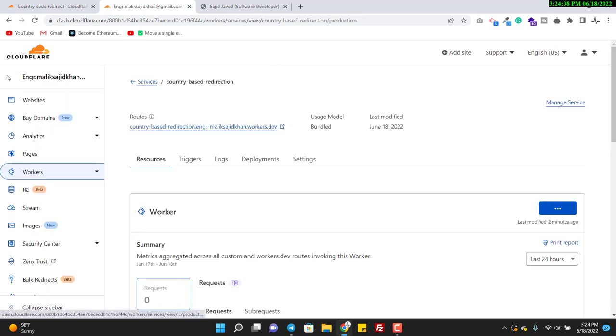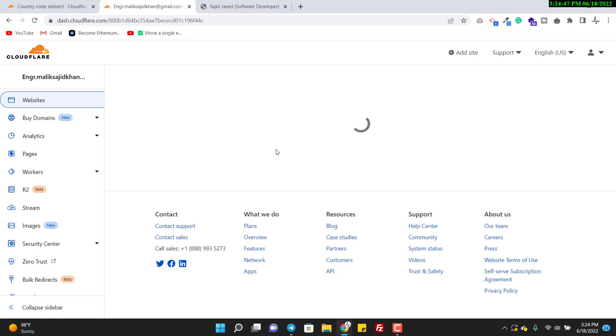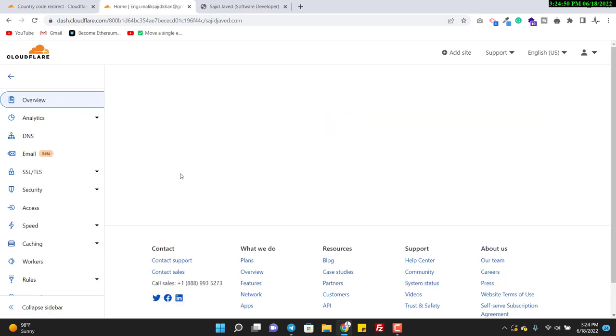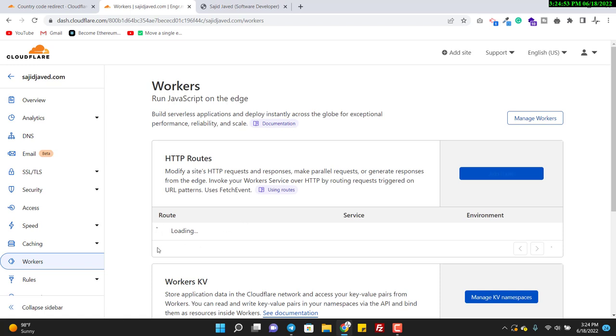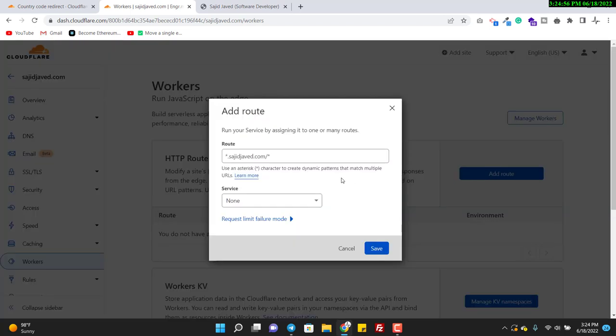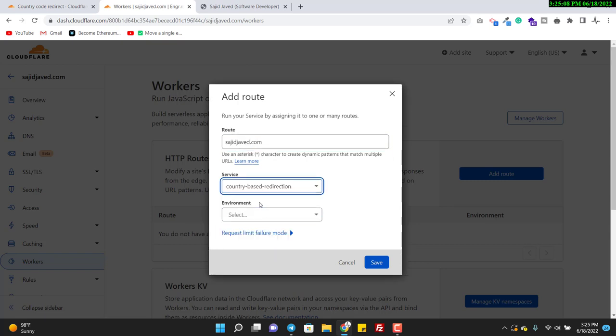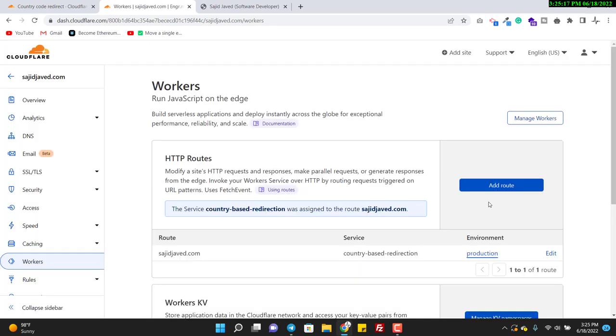Now I should go back and again click on workers. Click on the domain, then workers. And this time you will click on add route. You will enter the domain, and then you will assign the service. This means the worker and the environment, which is production in my case. So we created this service. Service is just a worker.